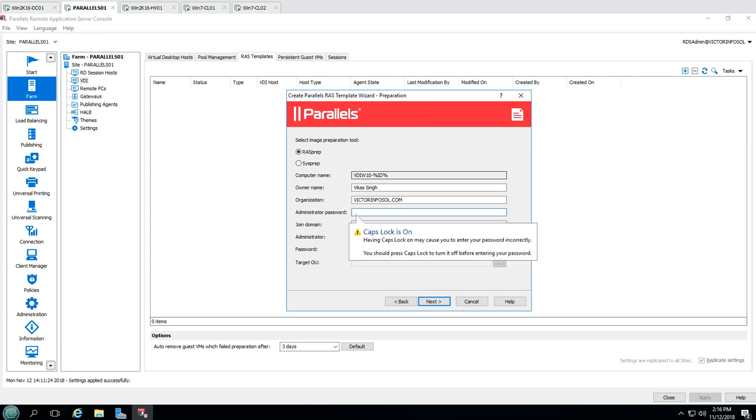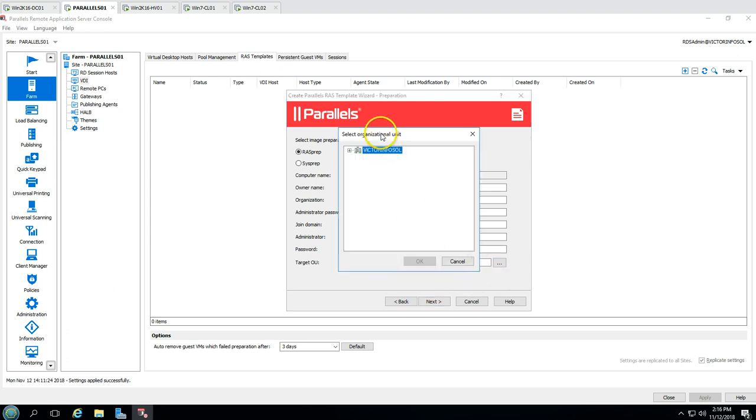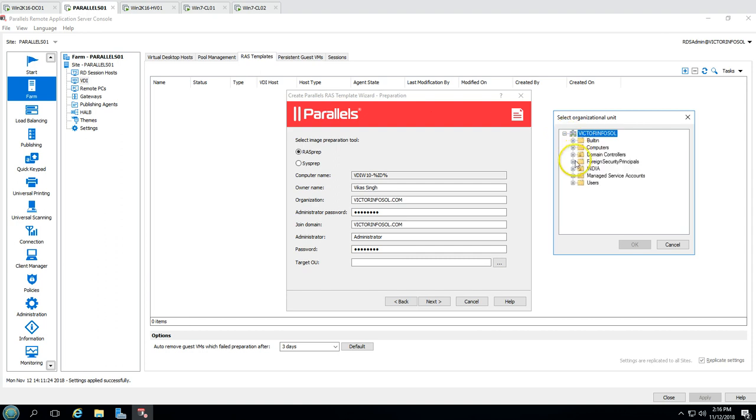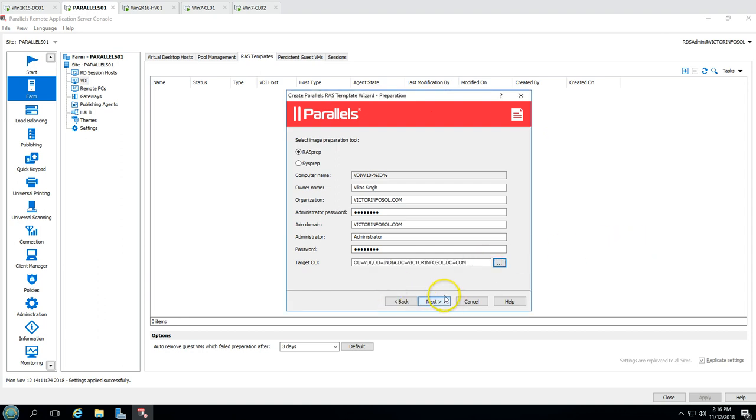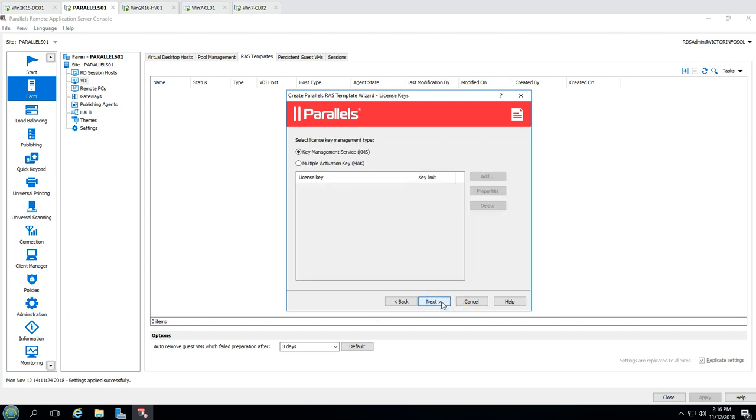I'm going to type here the administrator password to join this machine in the domain. In the join domain section, I put the administrator account and its password, and the target OU where you want to put it. I want to put it in AD under the India VDI, so this is good and now everything is looking good. We can click on next.